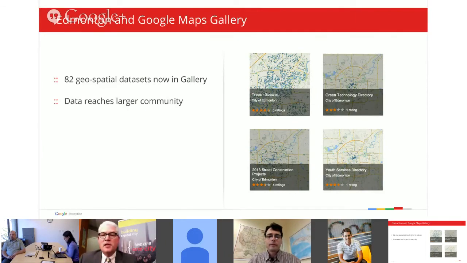Some of the other data sets that we won't look at in the Maps Gallery, but I have to tell you, our most popular one is the street construction projects. You're seeing our 2013. We'll update that shortly with 2014 once those projects are determined. This is our most popular data set, and I think it's because people want to find out what's happening and when. When is a crosswalk being installed, a street light, a traffic light being installed, or when are they widening a road? So people are very interested in that as they move around the city.